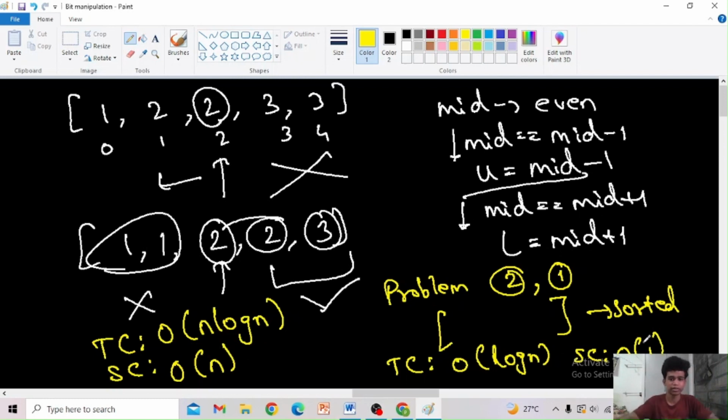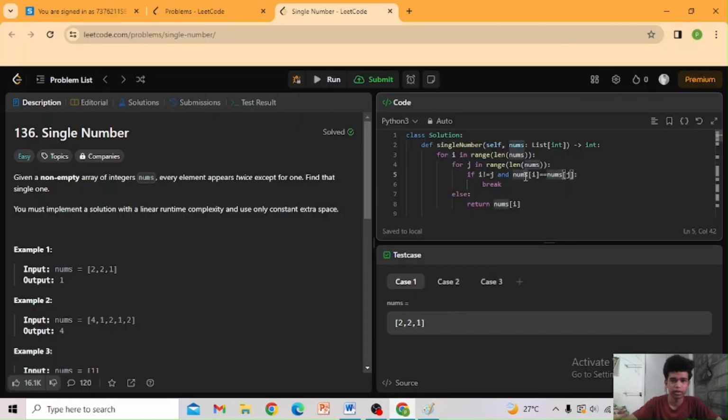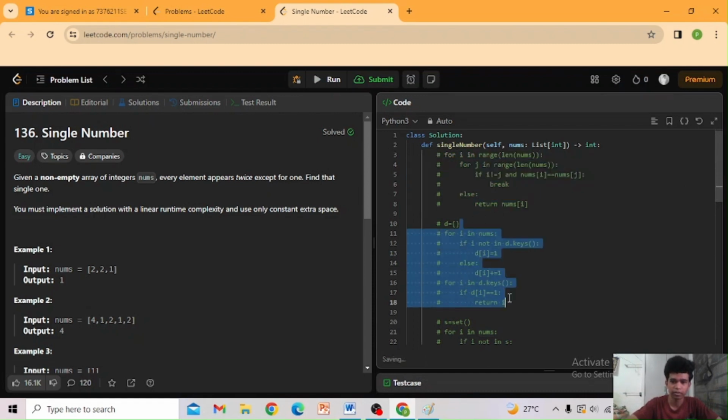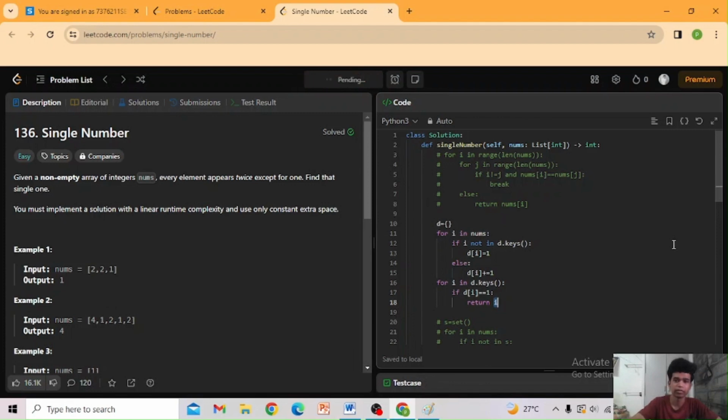So let us see the code. See here, this is the brute force approach. Now we are going to see the hash map approach. See here, I declared a dictionary. Then for i in nums, if i is not in the dictionary, I will take its initial value as 1. If it is in the dictionary, I will increment the value by 1. For i in d.keys, if d of i is equal to 1, I want to return the key, right? So this is the dictionary approach. Let me run it.